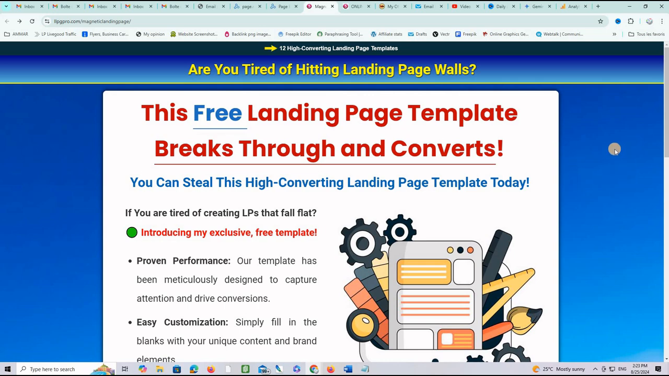You have the big headline, which is the most important thing in the landing page. It grabs attention. It says here, are you tired of hitting landing page walls? This free landing page template breaks through and converts. So this is very attractive for those who want to use high converting landing pages in their business or in their affiliate marketing efforts. So you can steal this high converting landing page template today.